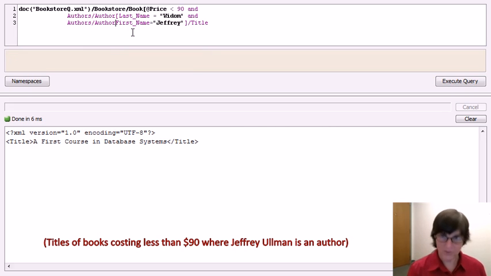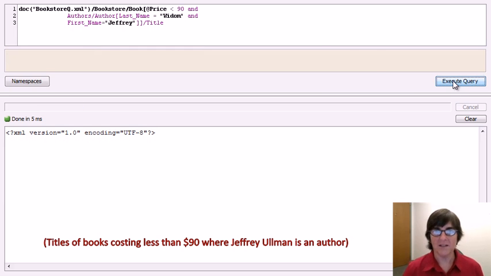This syntax error is temporary. Once we finish the query, everything will look good. So we put a second bracket there, and let me show again what I've done. I've said we're looking for books where the price is less than 90 and there exists an author/author sub-element where the last name is Whittam and the first name is Jeffrey. Hopefully we'll get an empty answer here. We execute the query, and indeed we do.